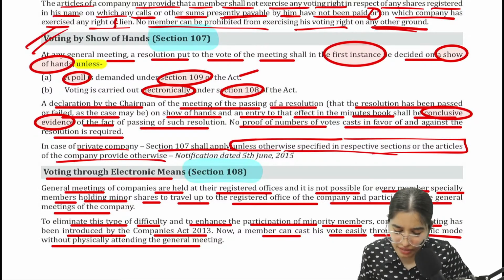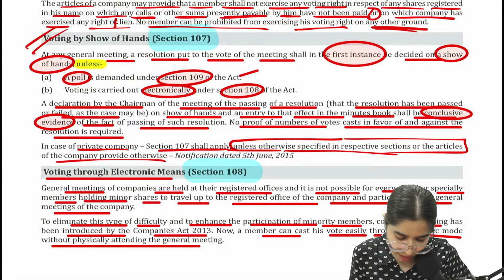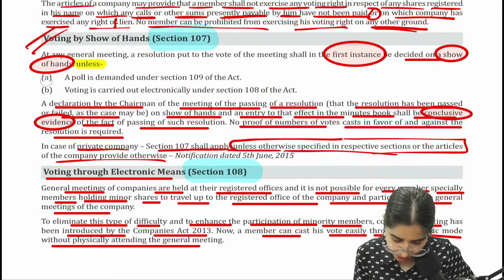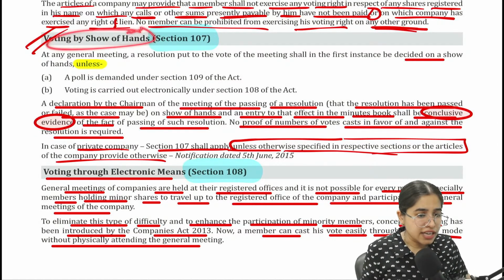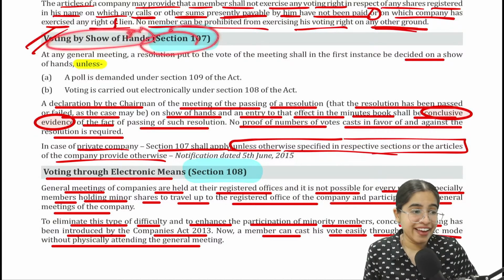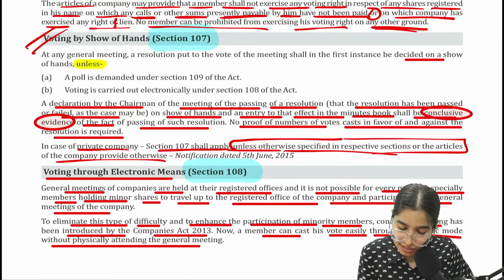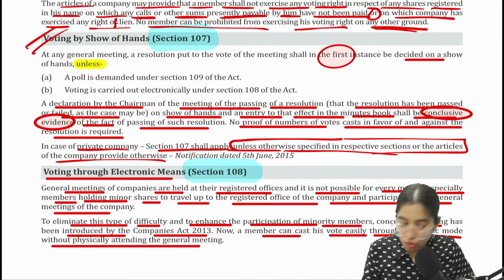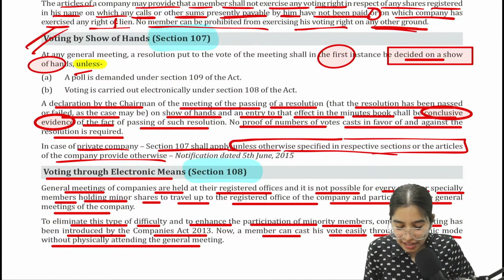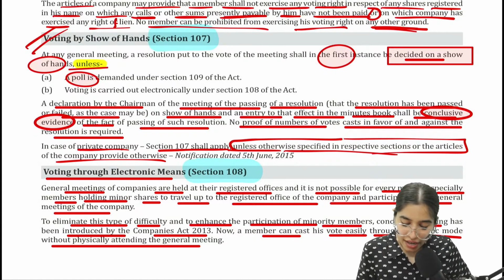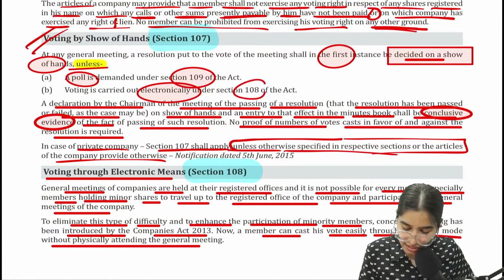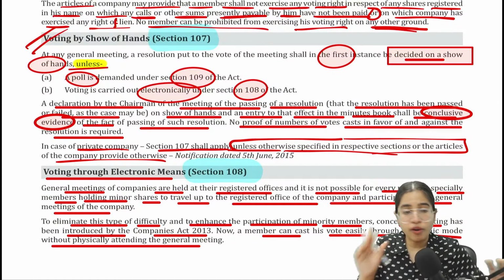So here one point is given, voting by show of hand, given in section 107. And a matter is first decided through show of hand, unless a poll is demanded under section 109 or e-voting is done. E-voting is done under section 108. I already told you this.